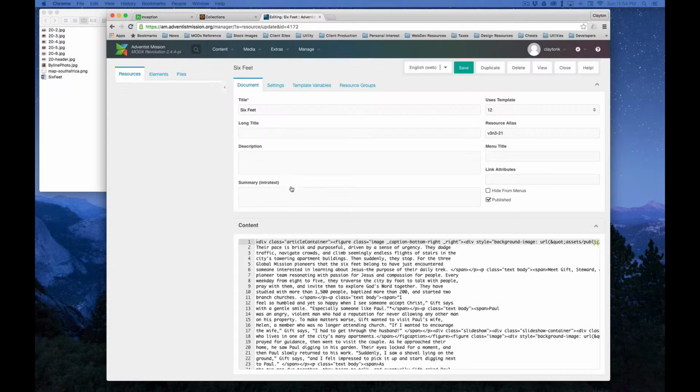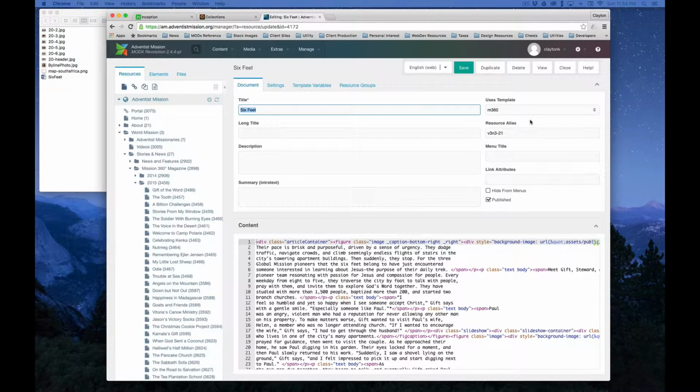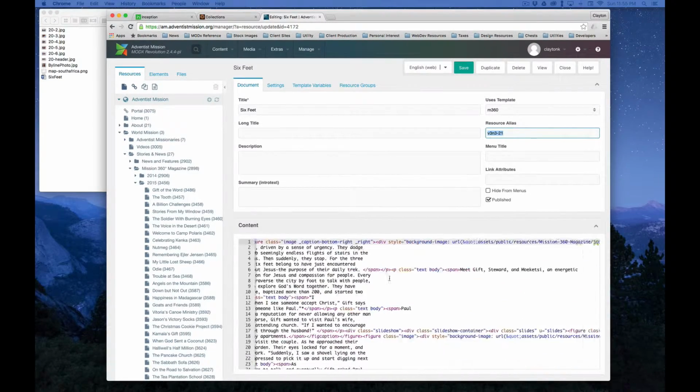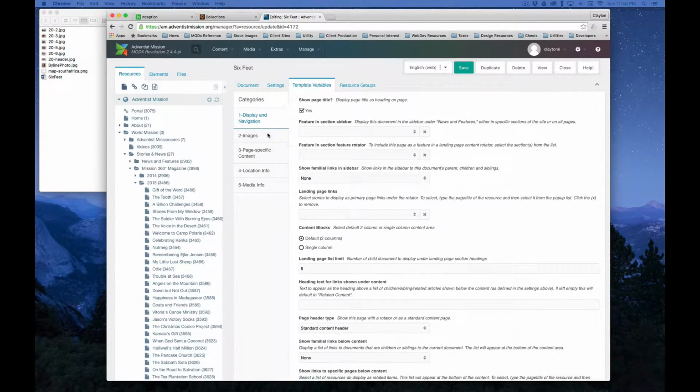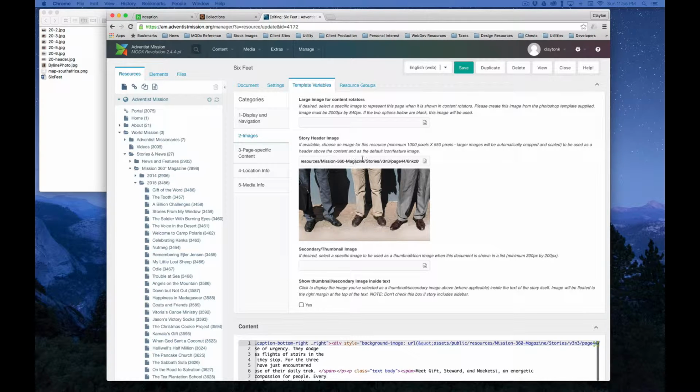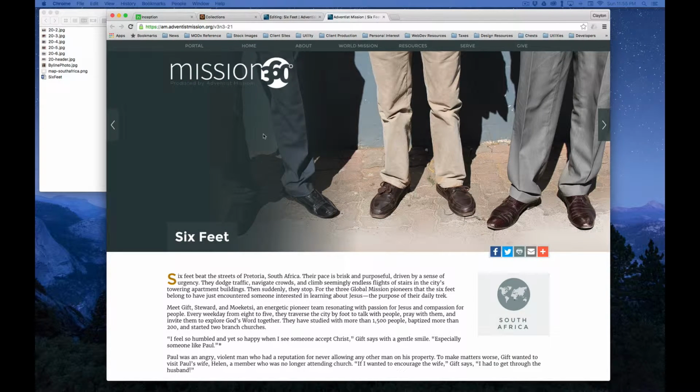Now if I click here, you'll see it's brought over my title, it's assigned the proper template, it's brought over the content from our metadata field to create the alias that I wanted, and it's brought in all the source code. It's also actually populated my image variable for me. So this story is completely finished. I can just click on View, and there it is.